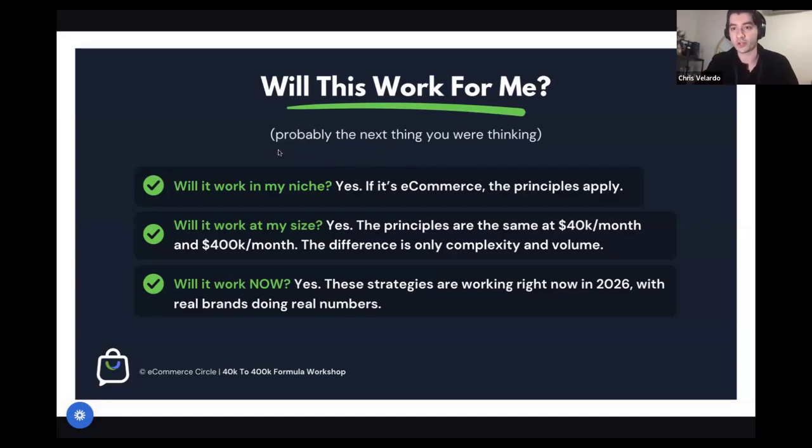And lastly, is what we go through relevant today? And this is a super important question. Whenever you are seeking any sort of help online, you need to be asking this: is what we go through relevant today? And absolutely, everything that we teach today is directly derived from the results and the things that we learn from the e-commerce brands that we coach and actually work directly with every single day in the e-commerce circle, which we'll tell you a little bit more about. But yes, everything that we go through today is relevant.